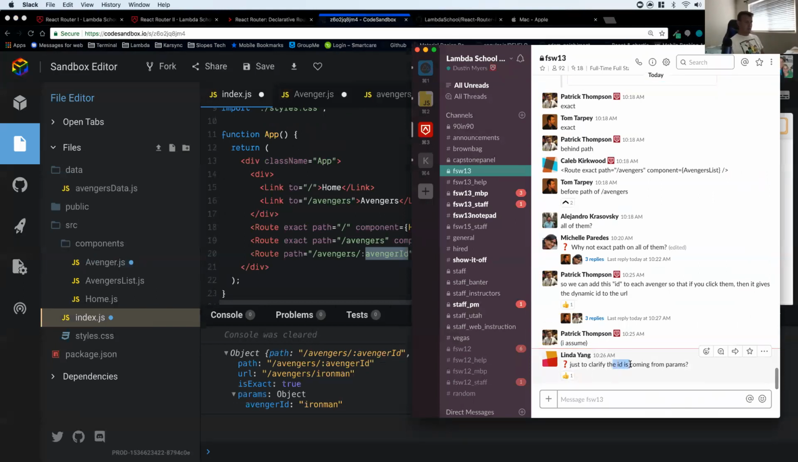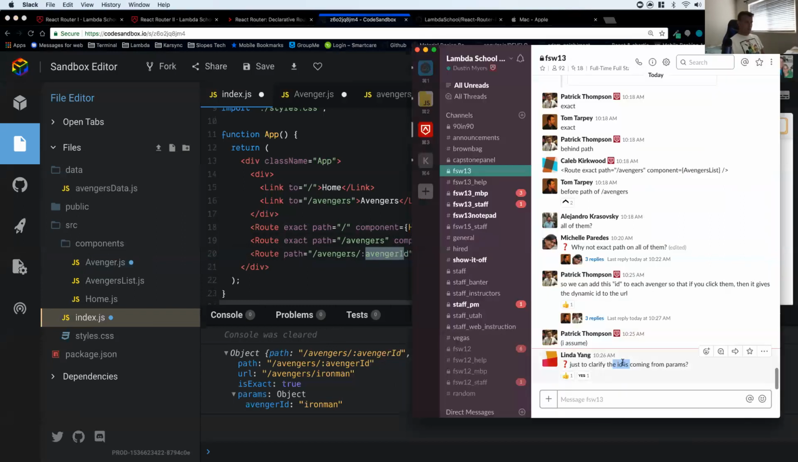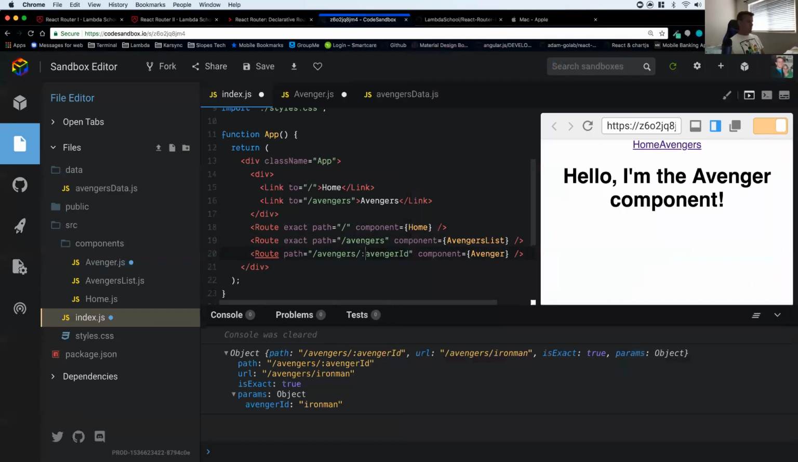Yes. Yep, that is exactly right. So let's see. The ID is coming from the params. Yep, and this is the param. This is what's called a dynamic param right here. So again, if we change this back to just ID, we'll see that params changes to ID. And then if we go back to Avenger ID, we see that it's now params dot Avenger ID.